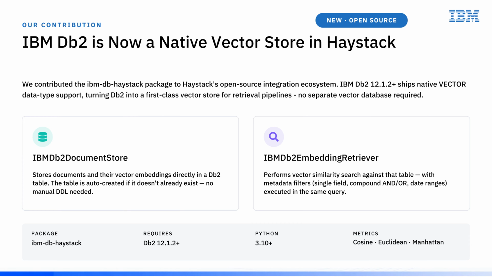First is IBM Db2 Document Store, which stores documents and their vector embeddings directly inside Db2. It automatically creates the required table, so developers don't have to write any database schema manually. The second is IBM Db2 Embedding Retriever, which performs efficient vector similarity search while also supporting metadata filtering, compound conditions, and date-based filtering within the same query. Together, these components allow Db2 to function as a fully native vector store inside Haystack.